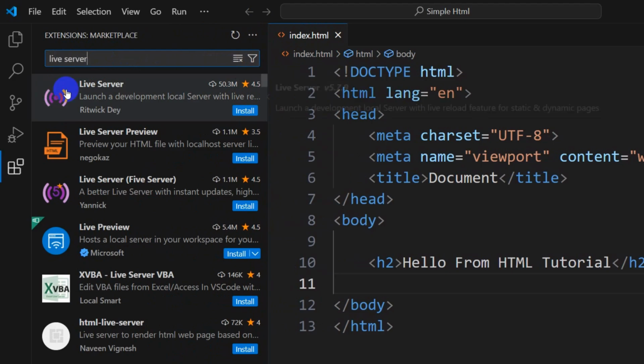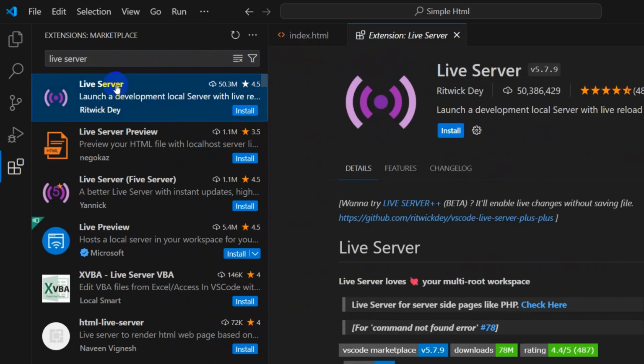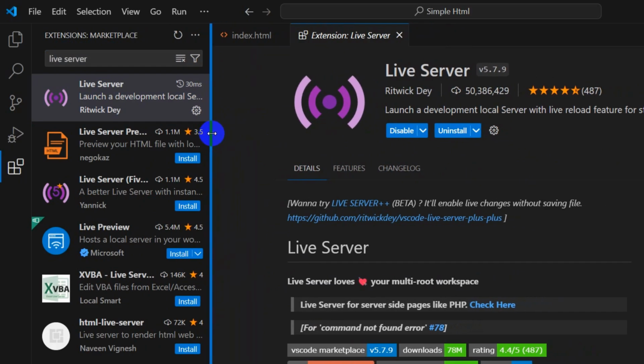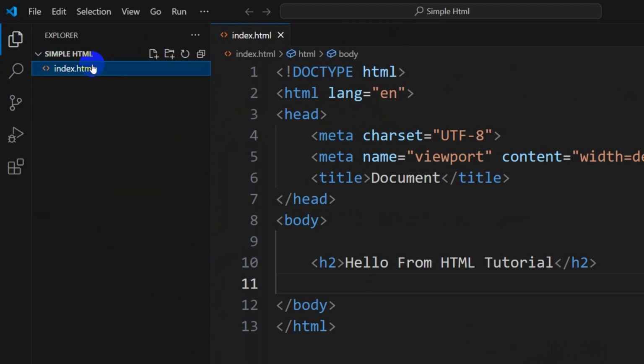Once you search for live server, you'll see an icon like this, and here you can see it says live server. So I'll just click on it, and there you can see we have an install button. So we need to click on this install button. There you can see it is installing. It will take a few seconds to install. After it is installed, we can just close this and go to the file location.